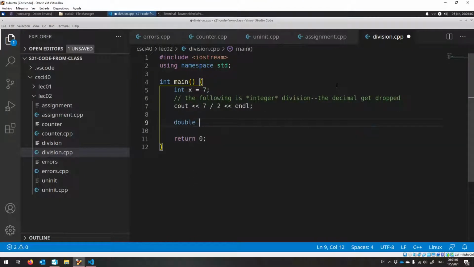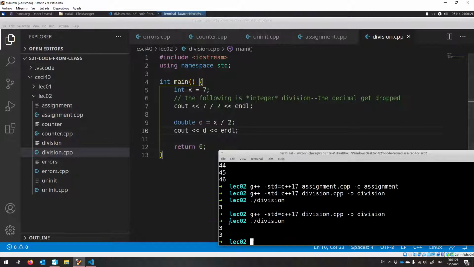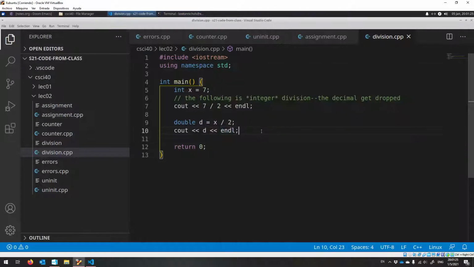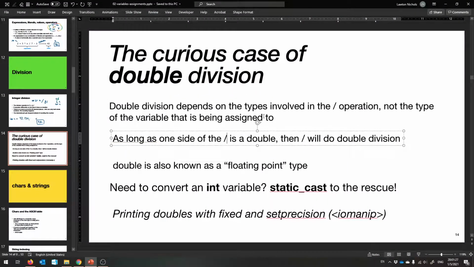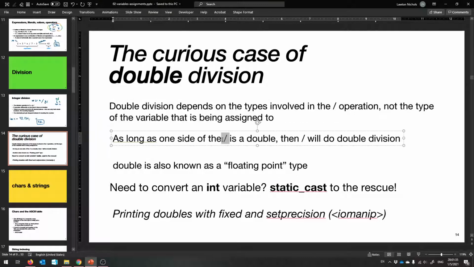So here's what I would like to show you. Double d equals x divided by 2. This has room to store the 0.5, but it's only getting the 3. What is going on? The issue is it's the slash. The slash itself wants a double. It doesn't matter what's being assigned to, that it holds enough room. No, it's the division itself.